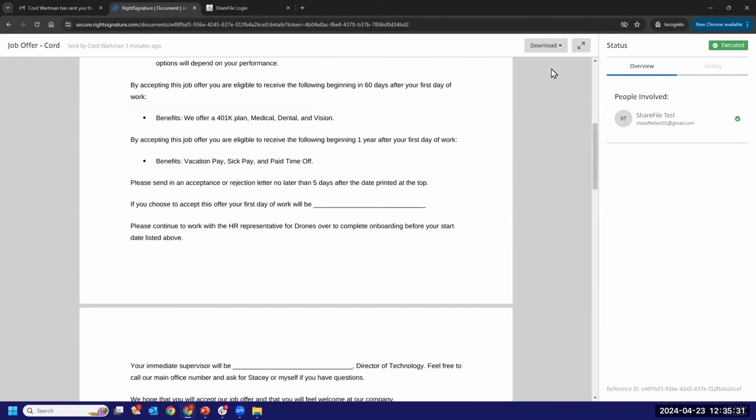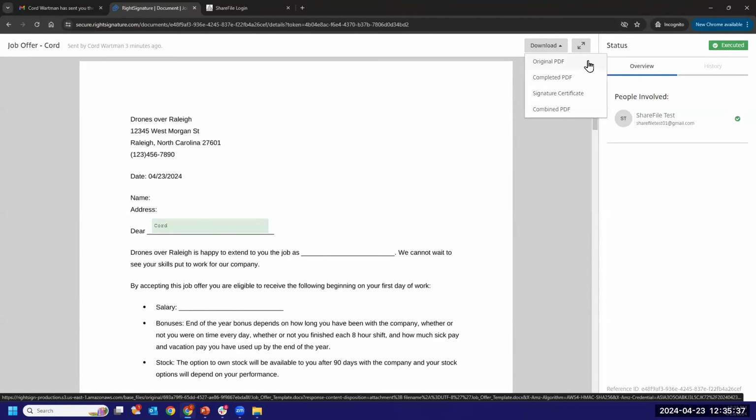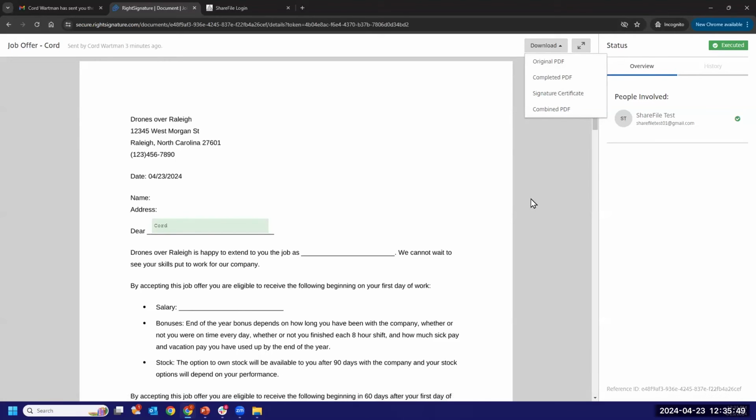As the signer, we can come up here. We can download a copy of this. So we can download the original copy without any fields completed. We can download the completed version. We can download the signature certificate by itself, or we can do the combined PDF, which is both the completed document and the signature certificate as we see it here in the preview menu.